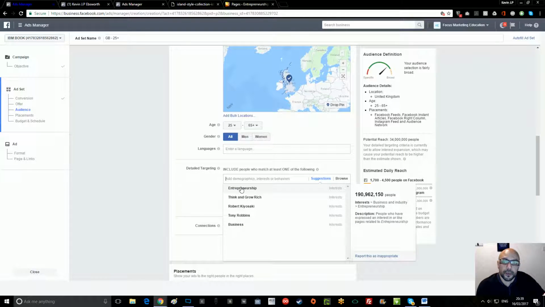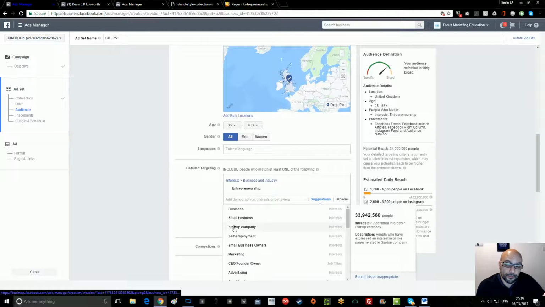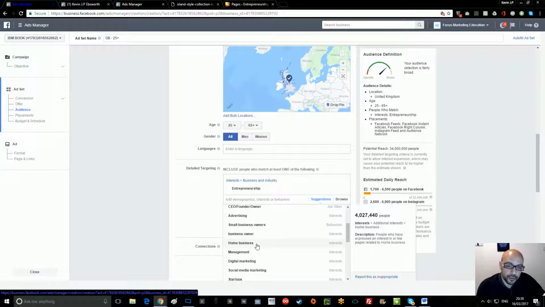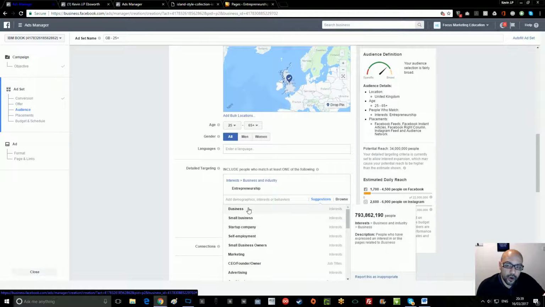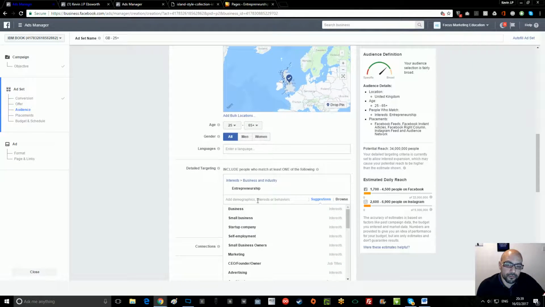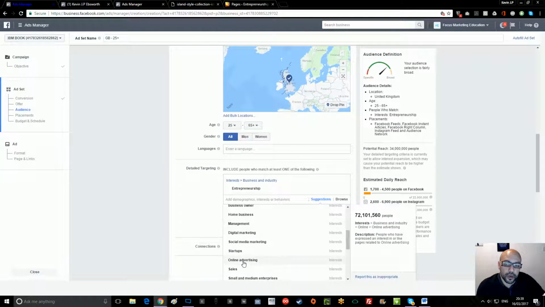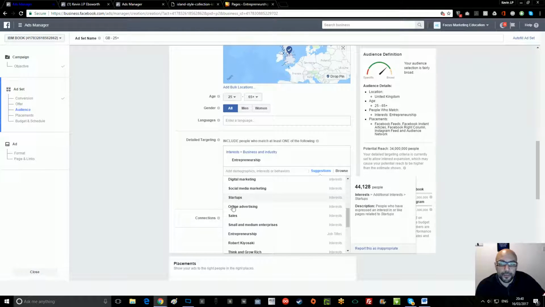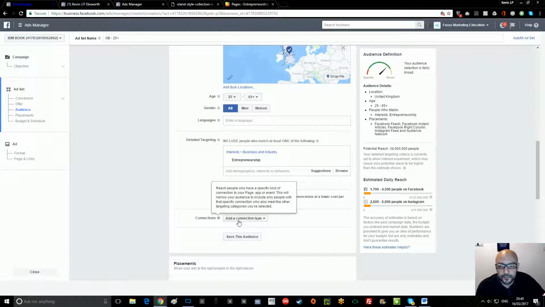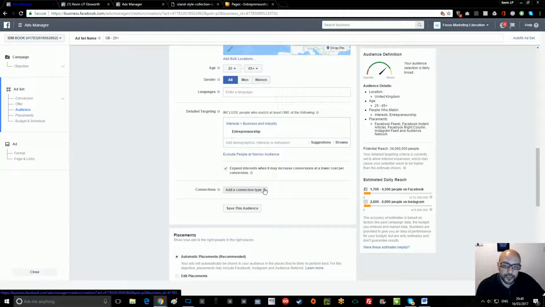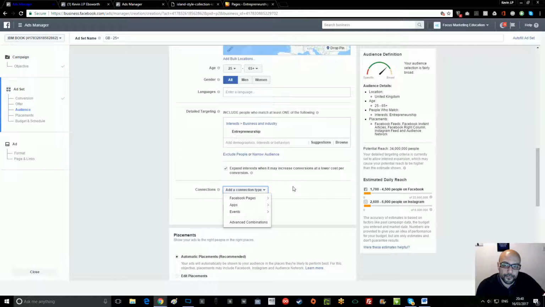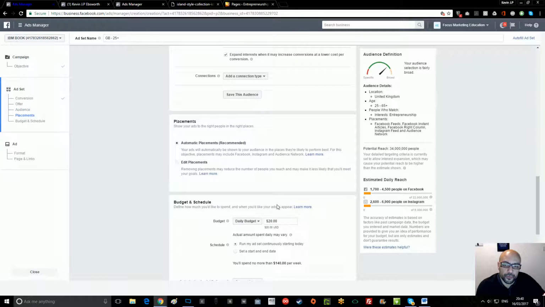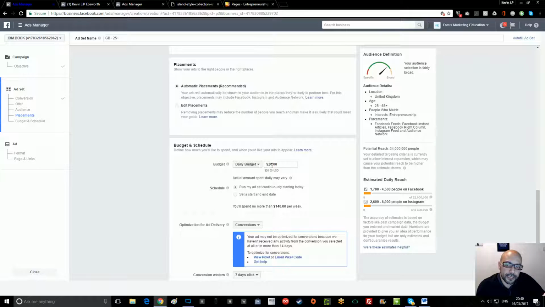This is what you type in, like entrepreneurship, and then it breaks it down on what you could do. I looked at entrepreneurship as a general generalization. So I could go into real estate, independent business owners, or creative entrepreneurship, or leadership, or Tony Robbins, or Think and Grow Rich. But I just chose entrepreneurship. And then add connection types. After you've done this, your daily budget, you want to set down to like $10.